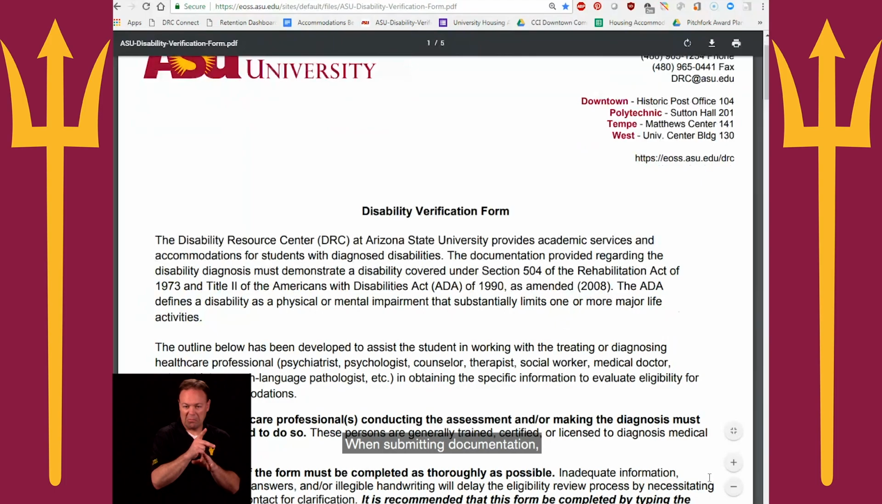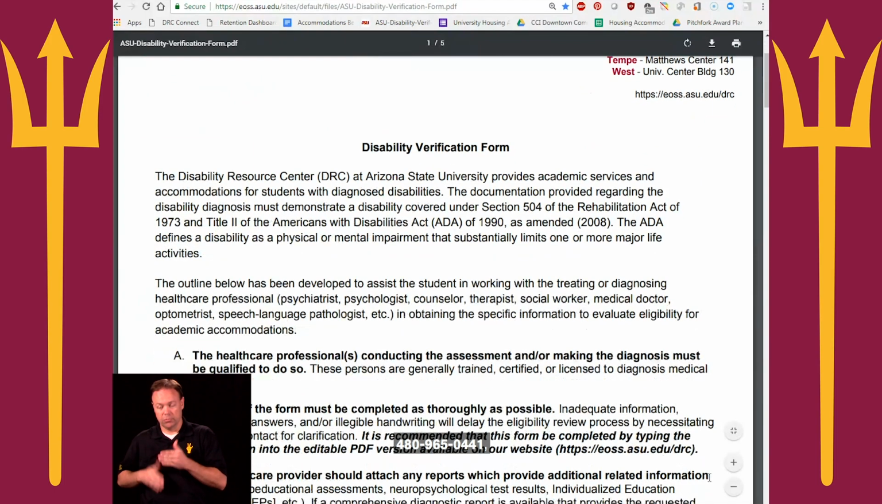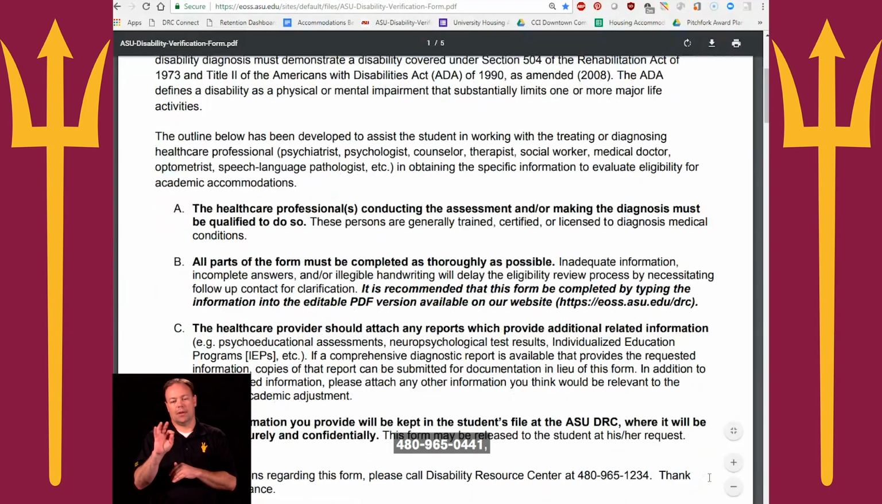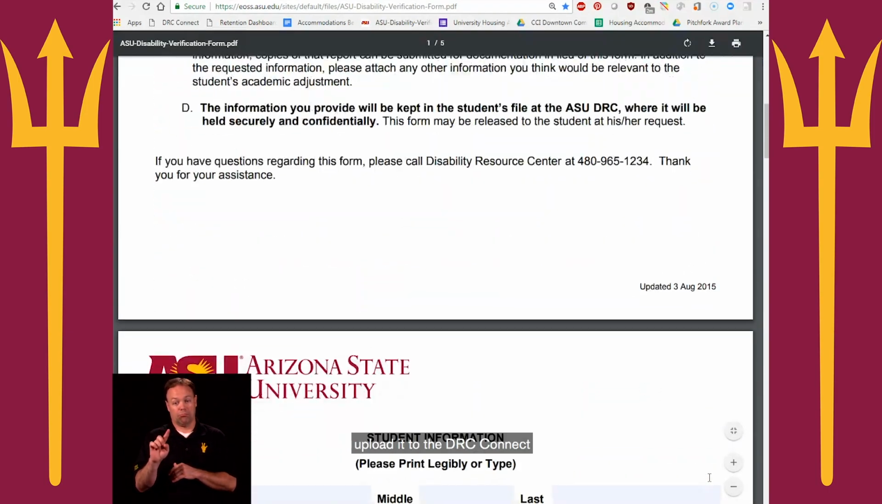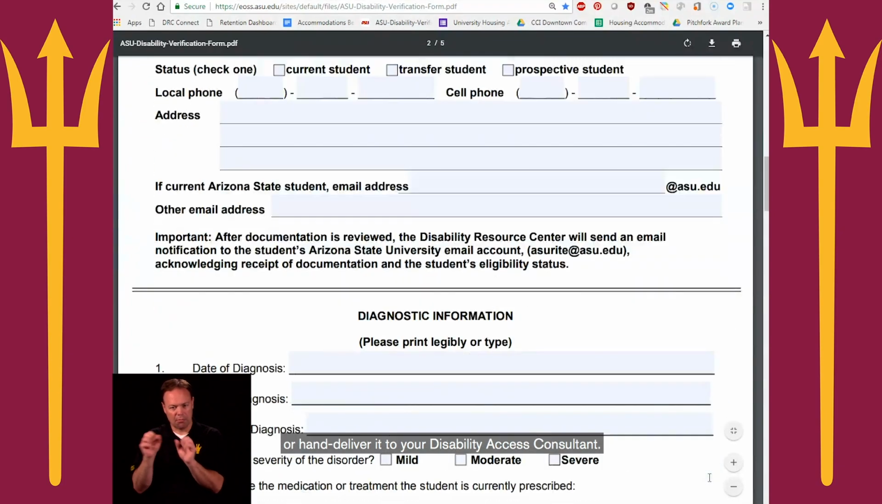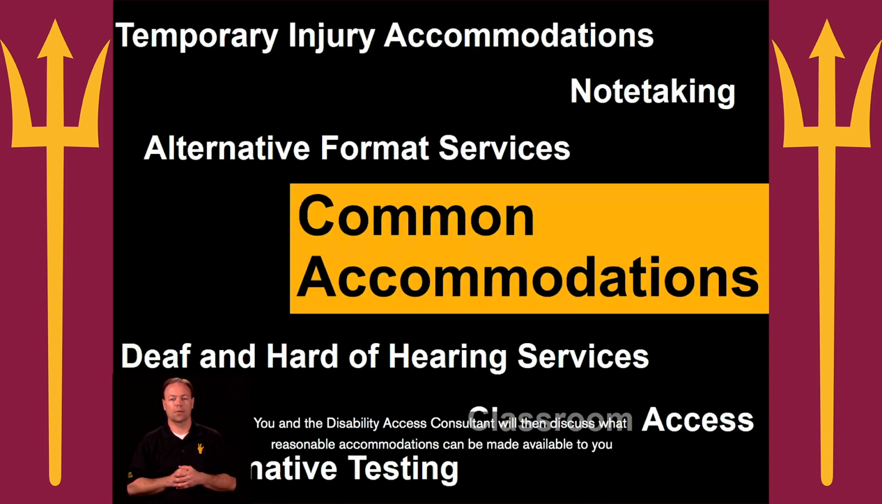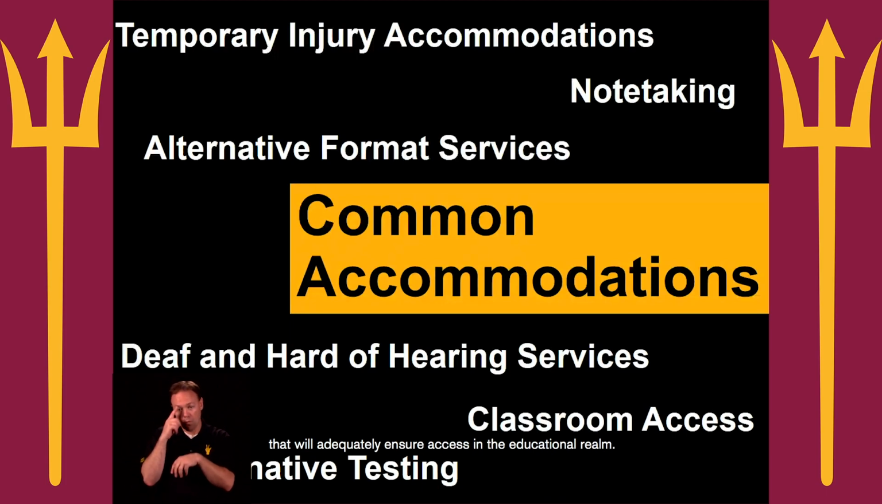When submitting documentation, it is recommended that you fax it to 480-965-0441, upload it to the DRC Connect, or hand deliver it to your Disability Access Consultant. You and the Disability Access Consultant will then discuss what reasonable accommodations can be made available to you that will adequately ensure access in the educational realm.